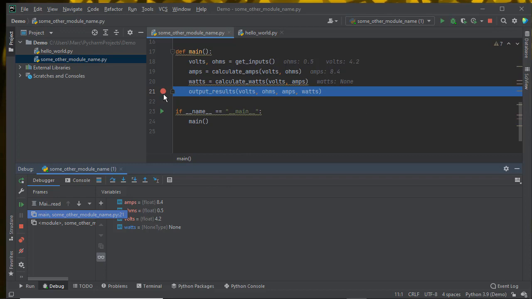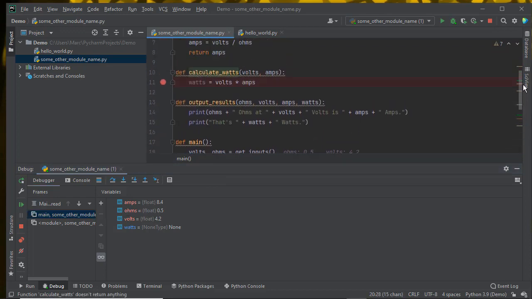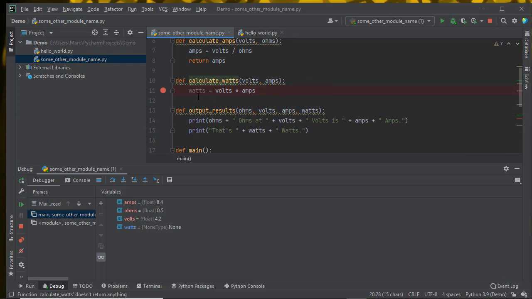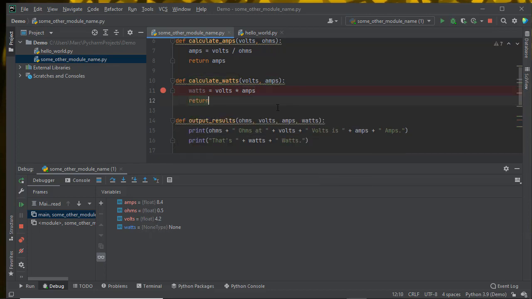So let's look at what value I'm returning from calculate watts after I calculate it. And I see that it's none because I'm not returning any value at all. So once again, this is a logical error because calculate watts is not returning a value. So I'm getting none for watts. So to fix that, I need to return watts. So let's go ahead and run it again.